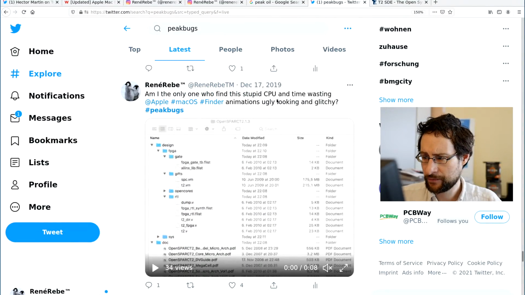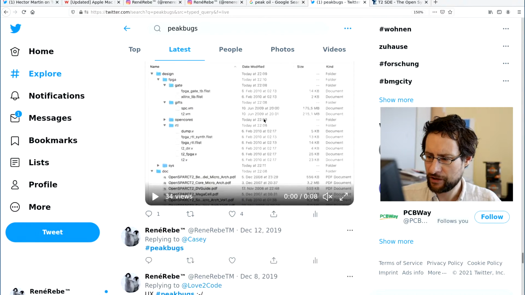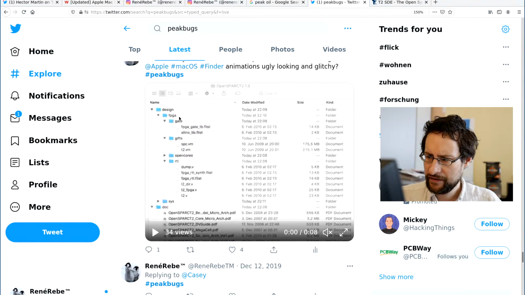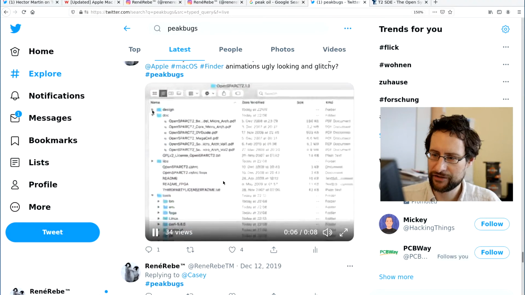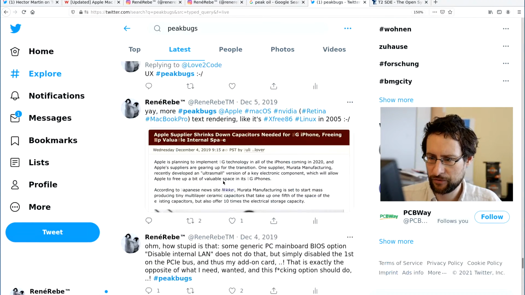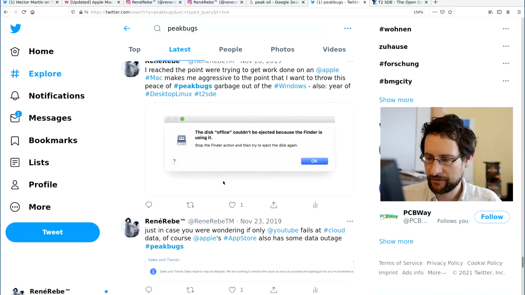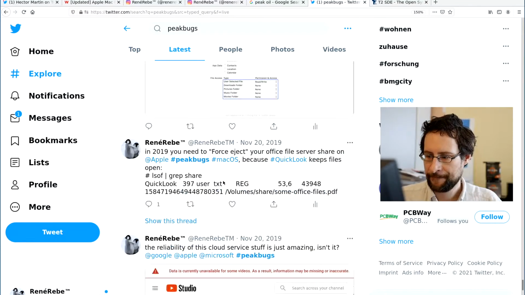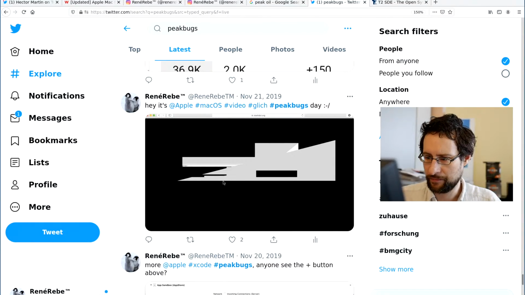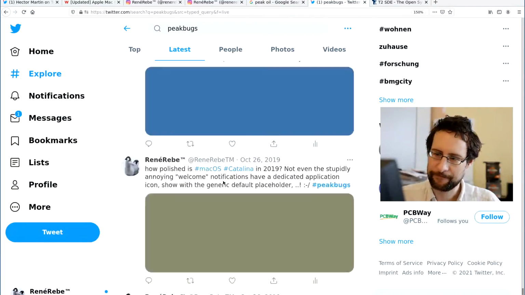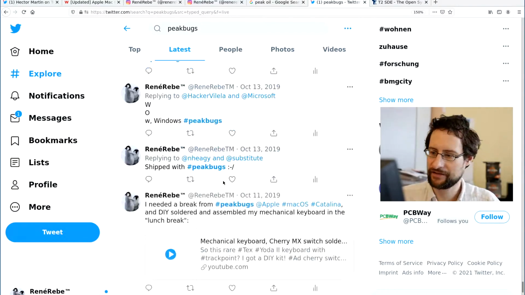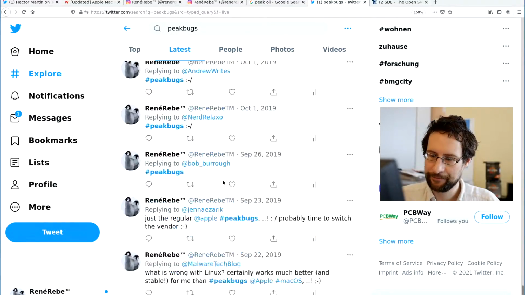Also, what was here? Finder stupid CPU time wasting. This was strangely glitching. It's like here, it's slow, and even the fine animations are glitching, live from my Retina MacBook Pro. More peak bugs, the most peak bugs, and really many. Peak bugs in video, basically everything, it's many.